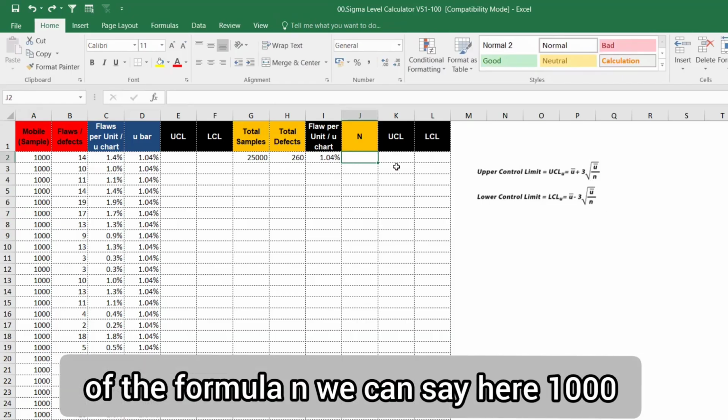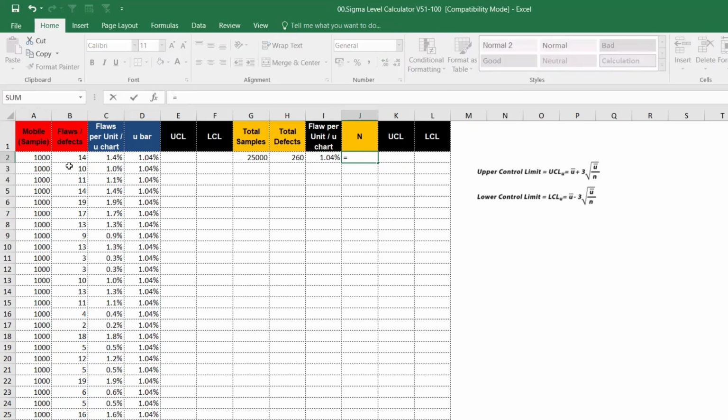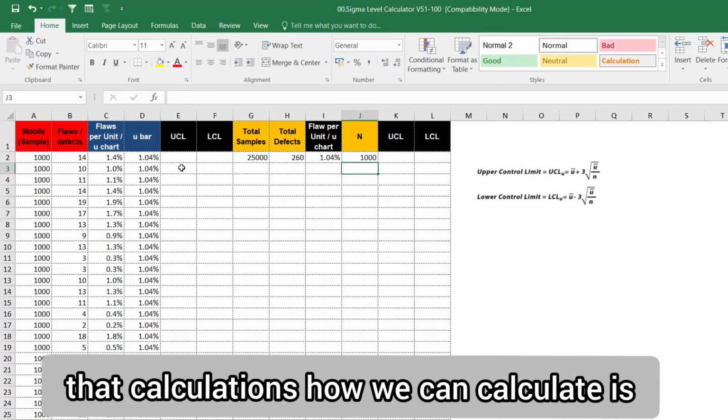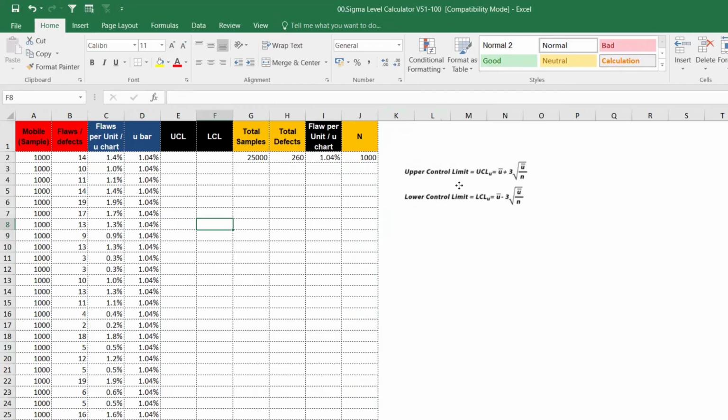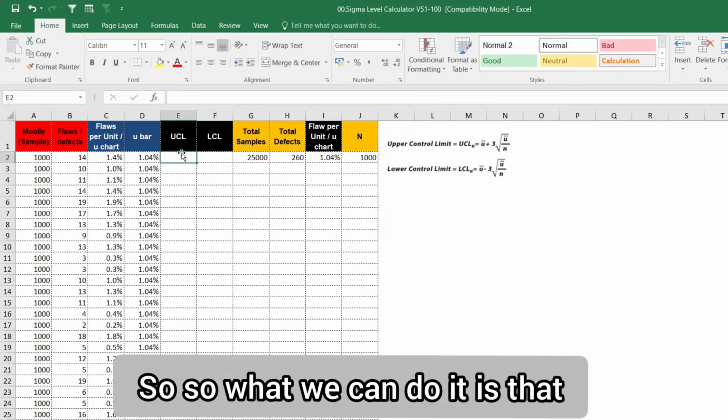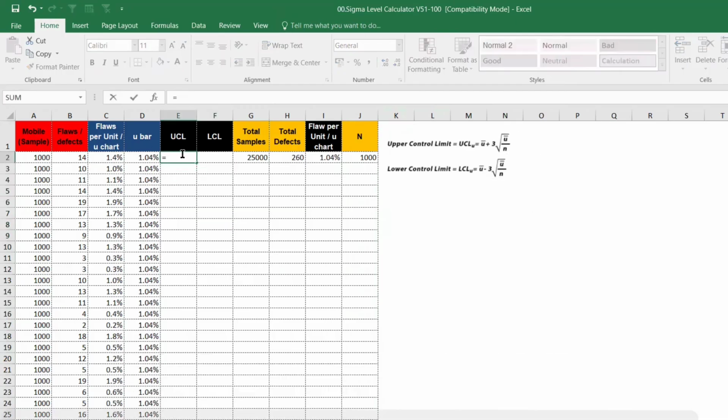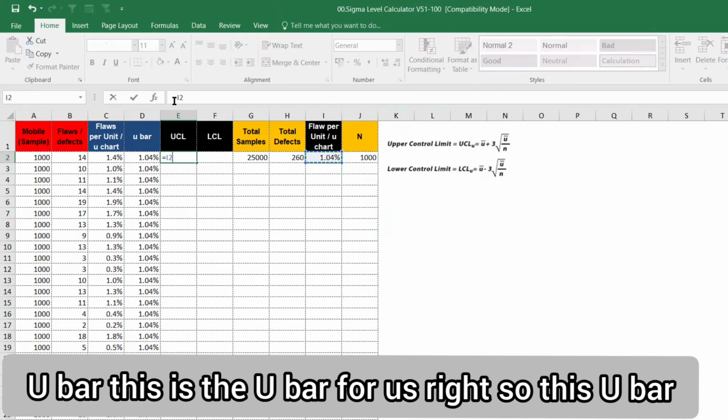N we can say here 1000, right? I'll just call this value, and then we can start doing the calculations. How we can calculate is that maybe I don't need this. I can directly do it here itself, right? So what we can do is u bar. This is the u bar for us, right?